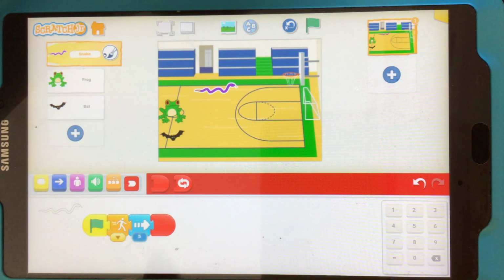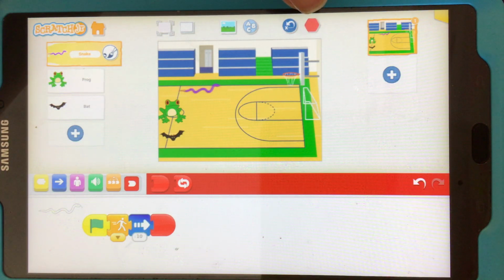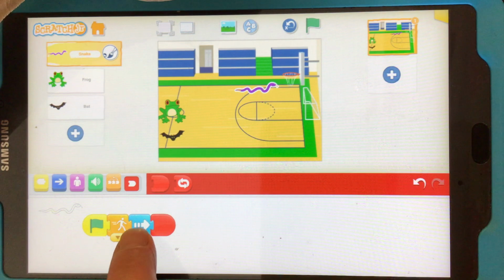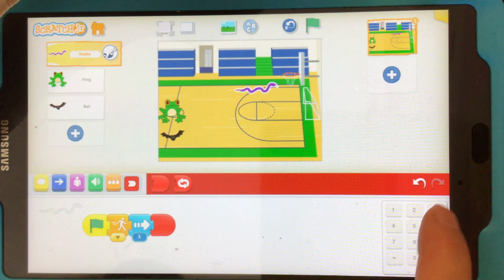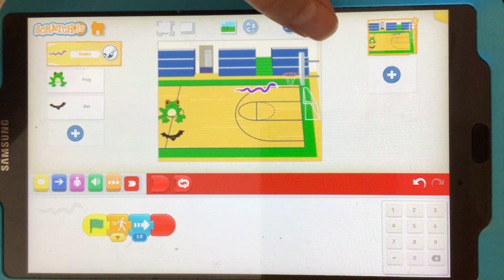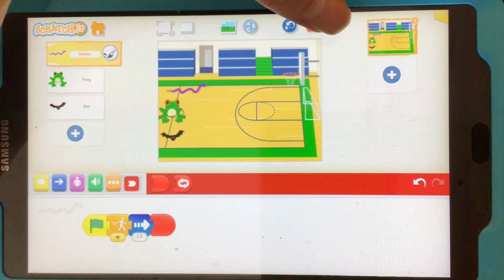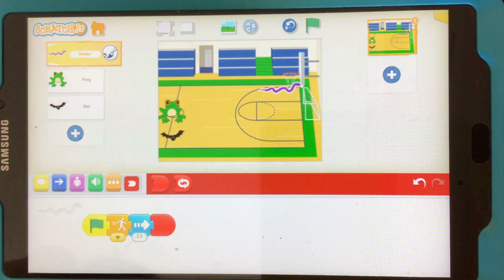So instead of 5, I'm going to double that. If I have to double 5, that would be 10. So I'm going to change that to 10. Let's check. Oh, not quite. All right, how about 13? All right, that's pretty good.